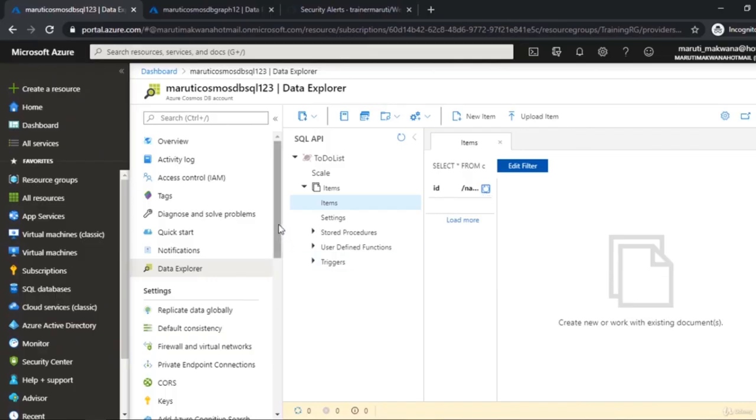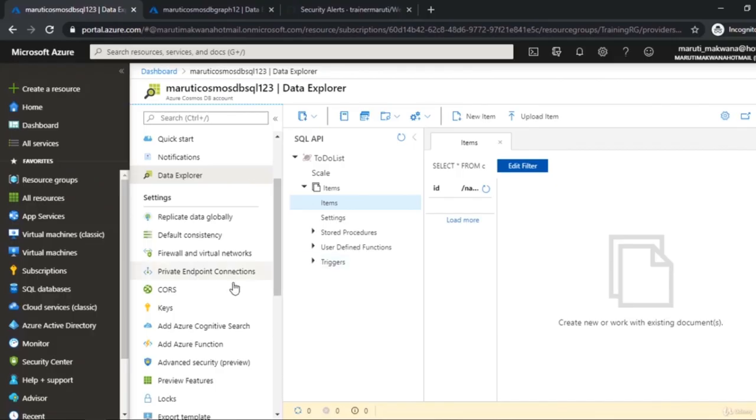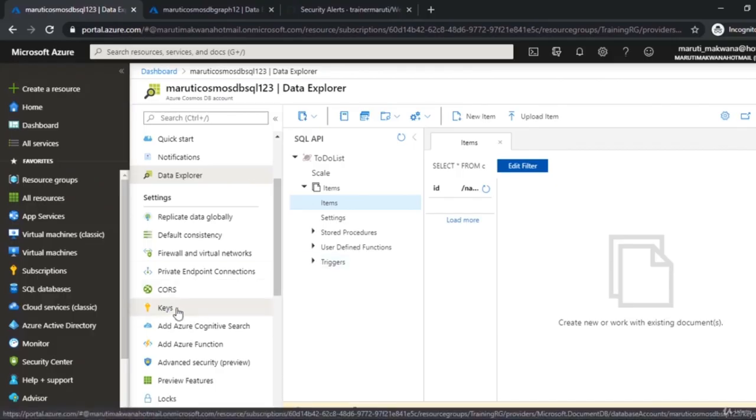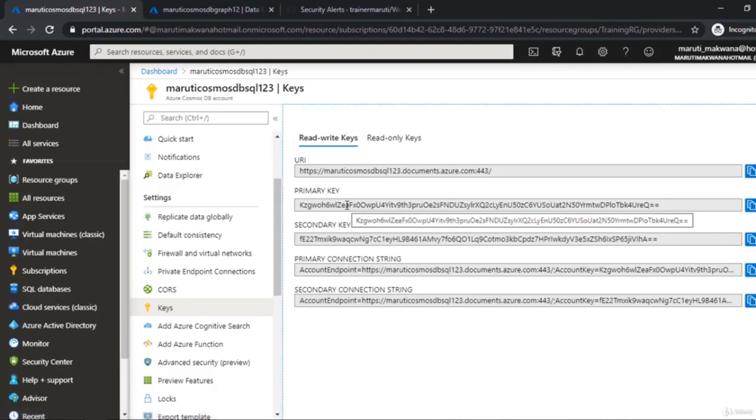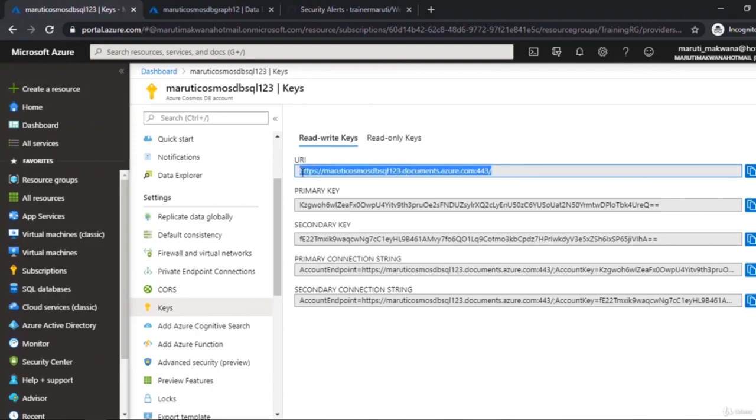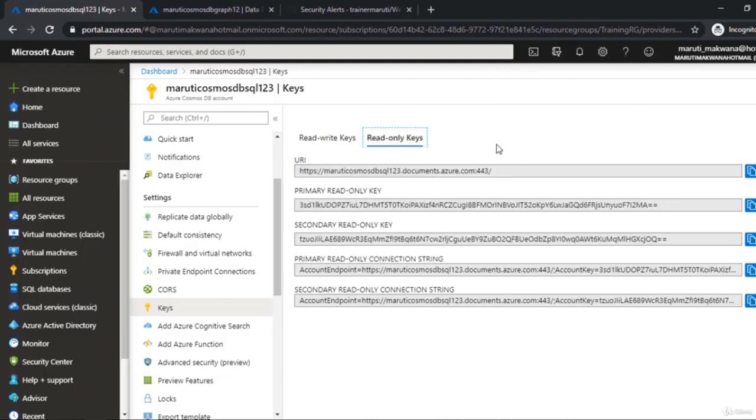Now what I want to do is, on the left side, somewhere inside this Cosmos DB account, we have a section called keys. Like our storage account, these keys are again nothing but a token, and we have a URI, which is a unique URI associated with my Cosmos DB account. I have two different keys available here. We have read-write keys, and we have read-only keys if you want to give access to only read-only things.